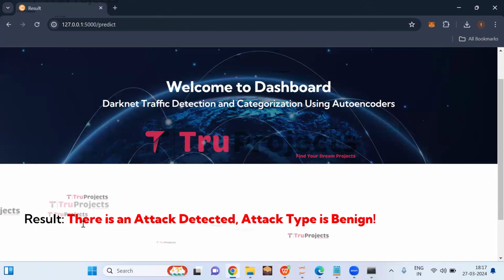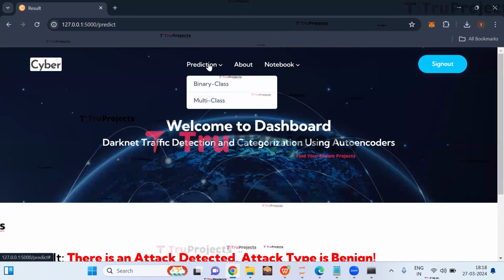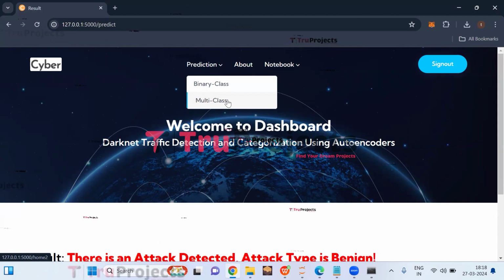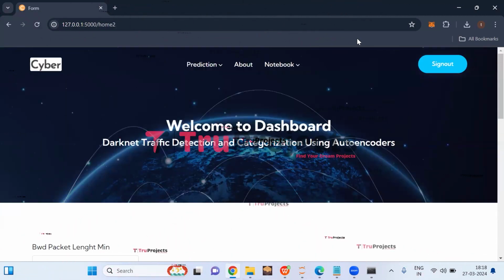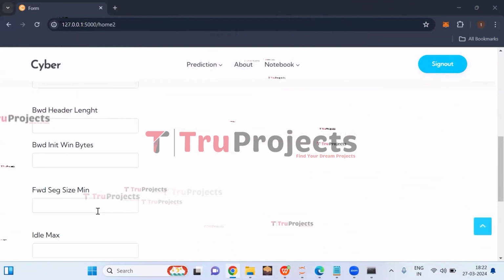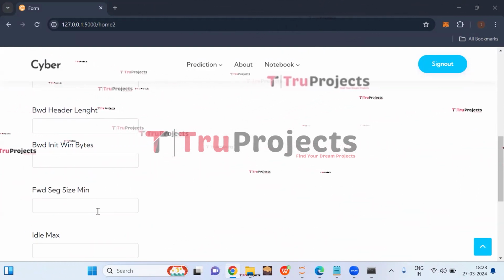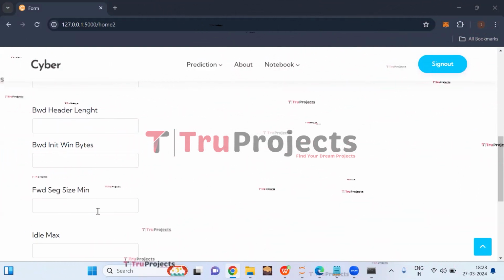So here we can see we got the result. There is an attack detected. Attack type is benign. In this way, by entering the parameters, we can detect the attack type as benign or darknet. Now click on prediction link. We will do the prediction using multi-class classification. So click on multi-class. So here we need to enter these parameters to detect diverse network activities like email, browsing, P2P communication, and more.